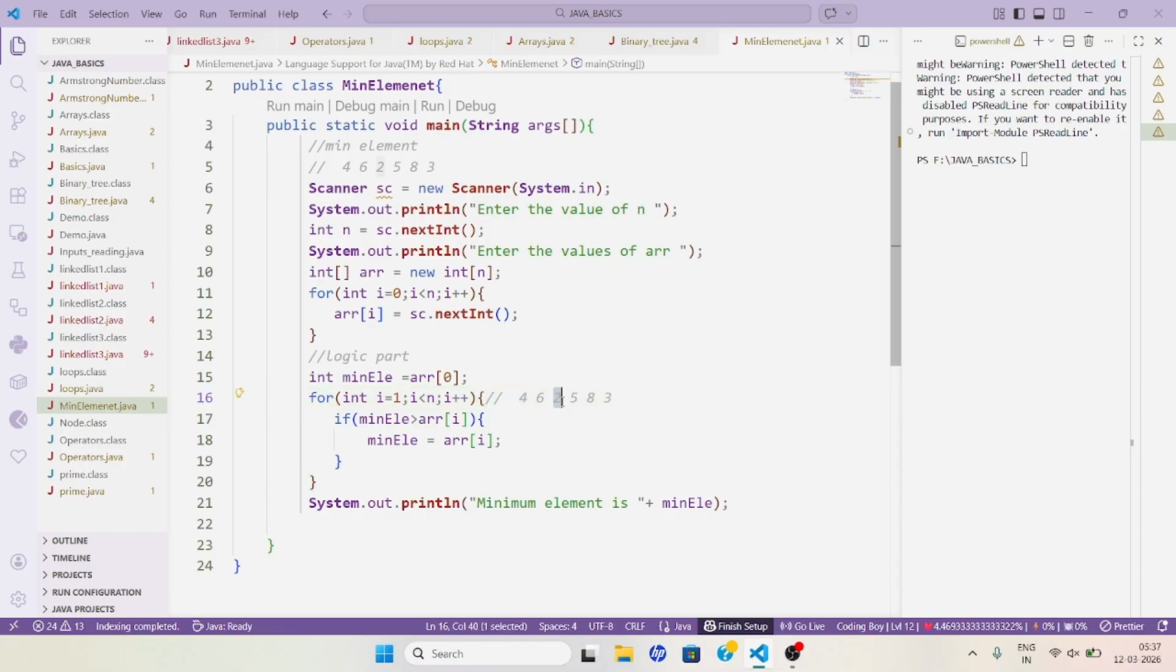Then the loop continues. Now i will become 2 and arr[2] is 2. It will check if minElement is greater than arr[i]. Is 4 greater than 2? Yes, it is greater than 2. So we need to update the minimum element. Now we'll update the minimum element as 2. Now minElement will be 2.